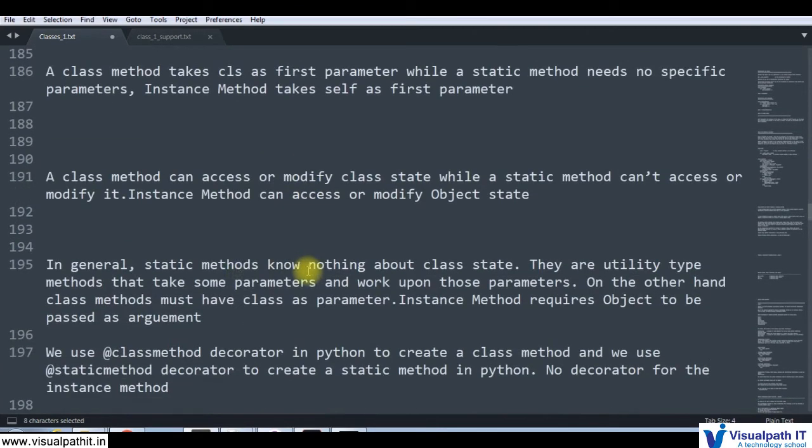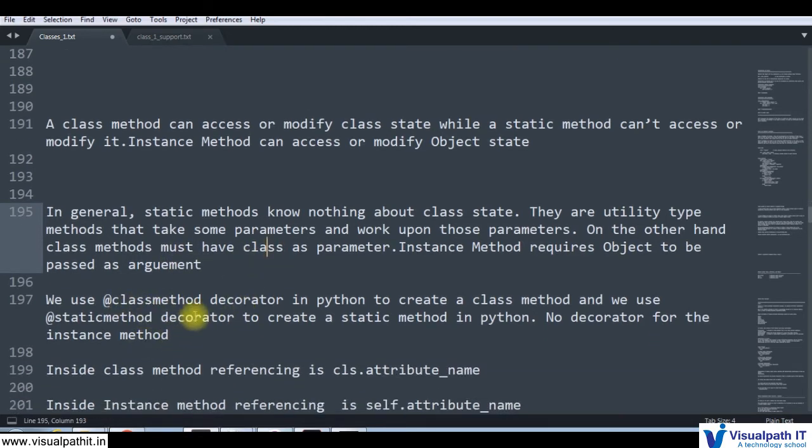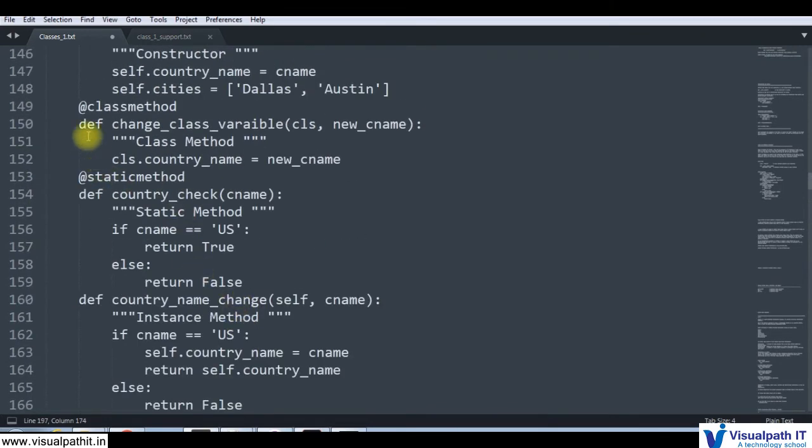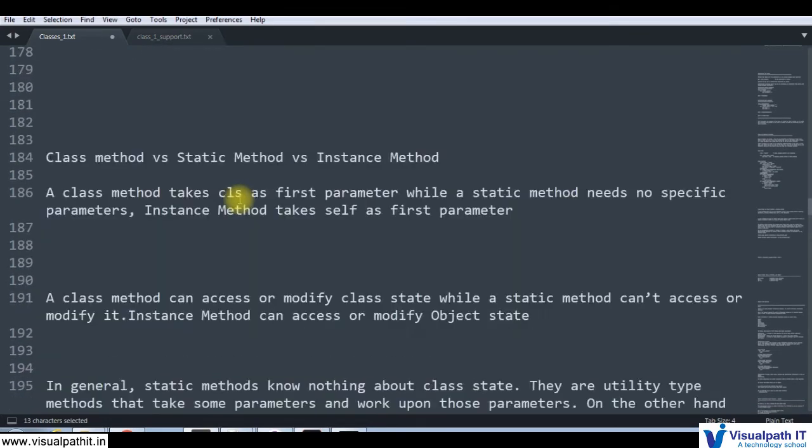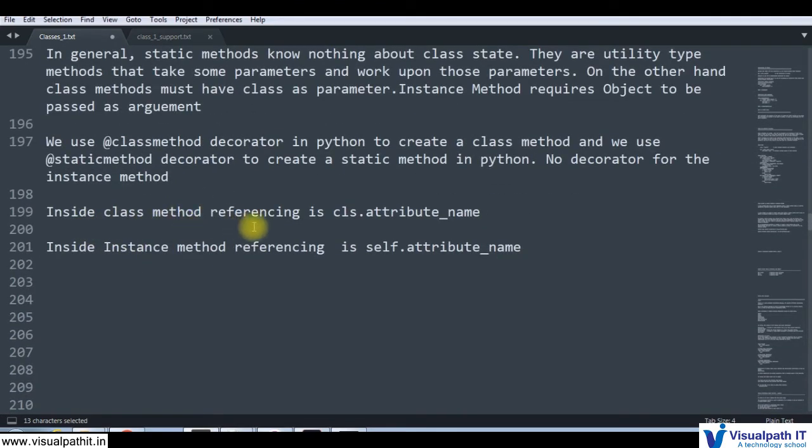by using self. In general, static methods know nothing about the class state. They are utility type methods that take some parameters and work upon those parameters. On the other hand, class methods must have the class as a parameter. An instance method requires the object to be passed as an argument. We use the classmethod decorator in Python to create a class method, and we use the staticmethod decorator to create a static method in Python. You can see here classmethod is a decorator and staticmethod is a decorator.